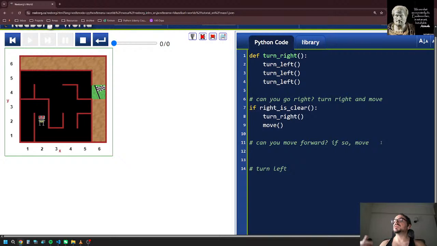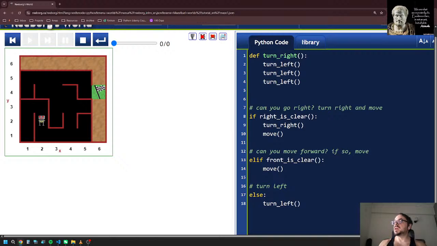All right. Now, let's say you can't do that. Well, if you can't do that, can you move forward? Moving forward is going to be front is clear. Easy enough. So if the front is clear, move. And if you can't do that, turn left. That's basically it. The only thing is that we're going to keep repeating this as long as we are not at goal.